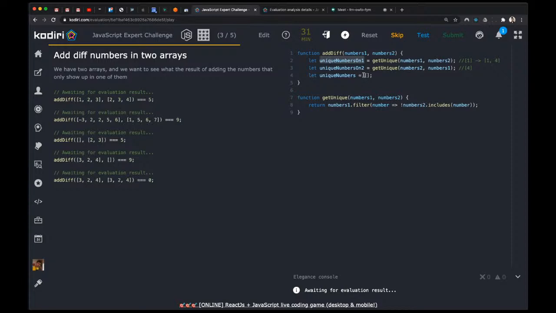Correct. On top of the performance, I like to use rest because, for instance, if we had to add 3 arrays, it feels easier to me. Array 1, array 2, array 3. I don't know, it just feels easier.